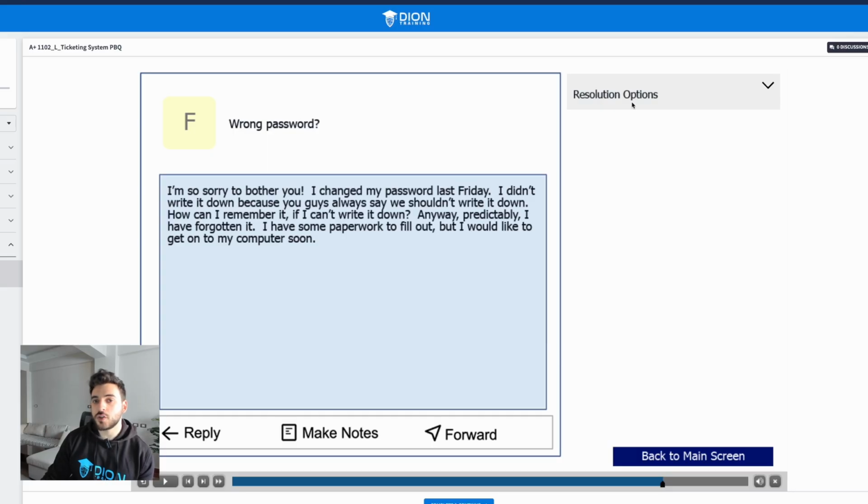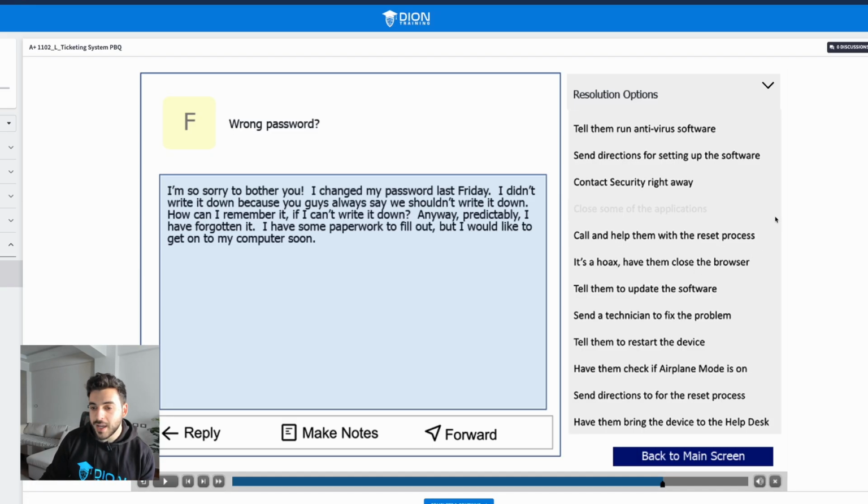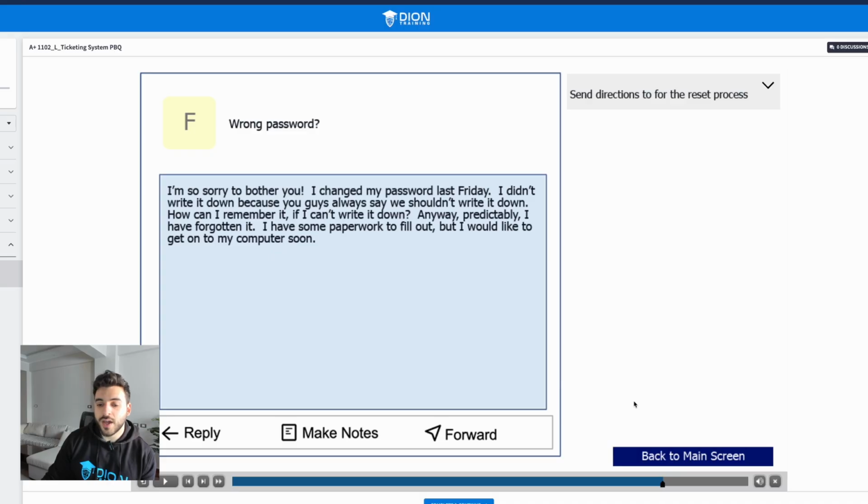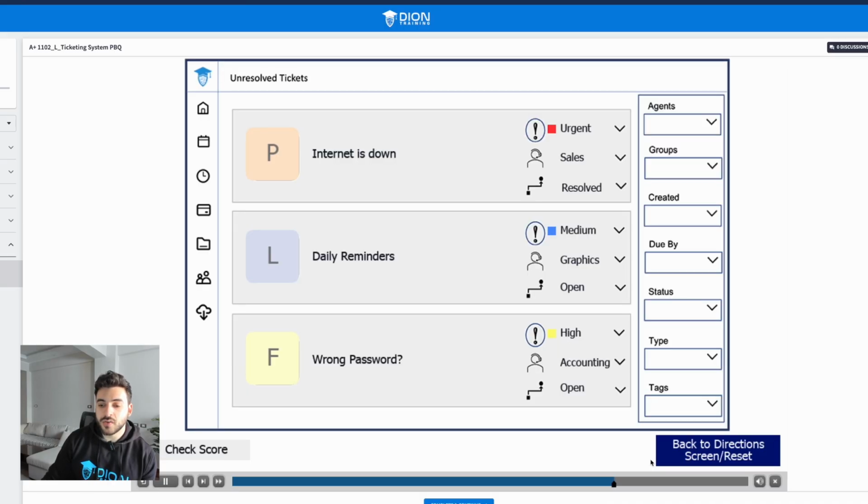So in this kind of situation, as a help desk agent, all you need to do is send them the procedure or the instructions for the password reset process. So we're gonna click on resolution options and try to find the answer. And here you go, we find it: send directions for the reset process. We're gonna click on that, go back to the main screen, and then set it to resolved.